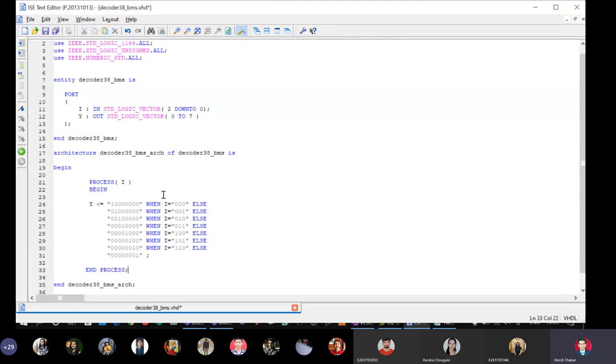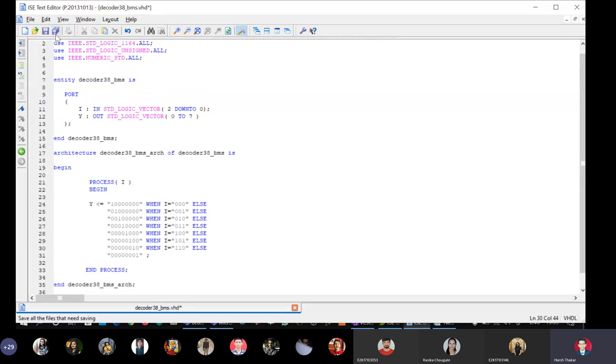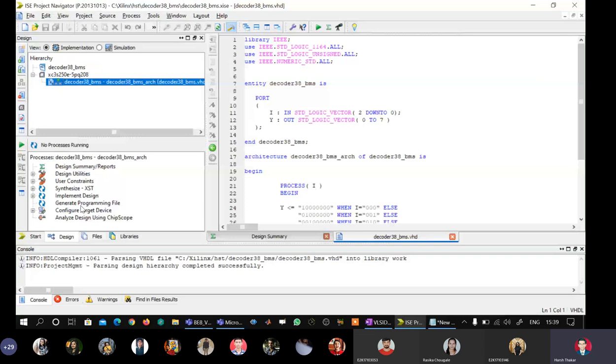So process, sensitivity list, begin, and I have written my logic here for the decoder, and end process is there. I think I'm done. Let us save all, and we'll see if it is possible.